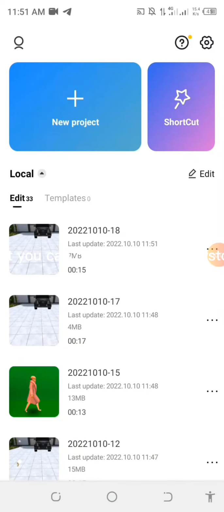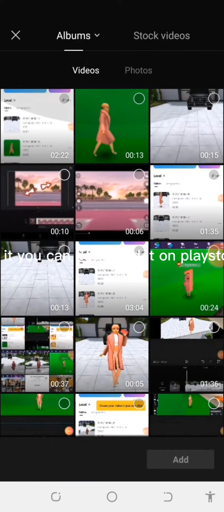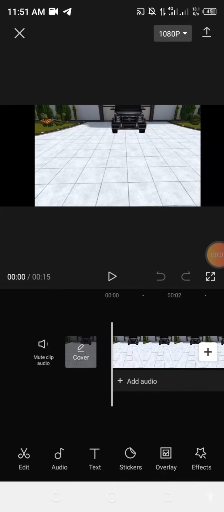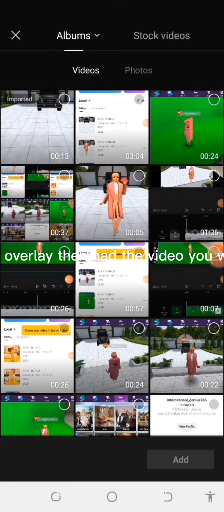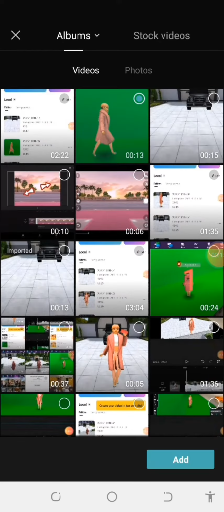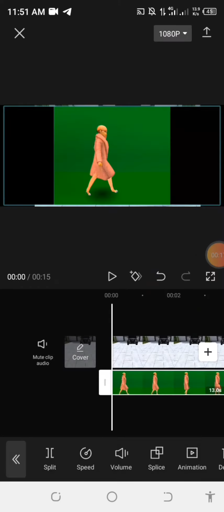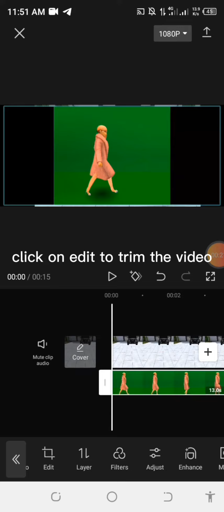Go to CapCut app in your phone. If you don't have it, you can download it on Play Store or Apple Store. Click on the background video. Click on the overlay, then add the video you want to edit. Click on Edit to trim the video.